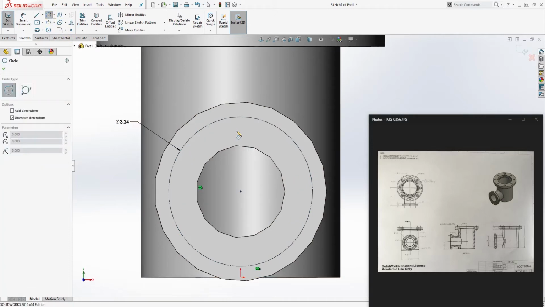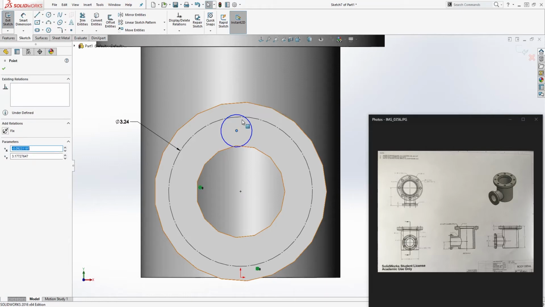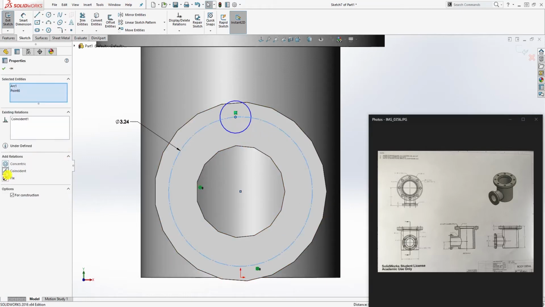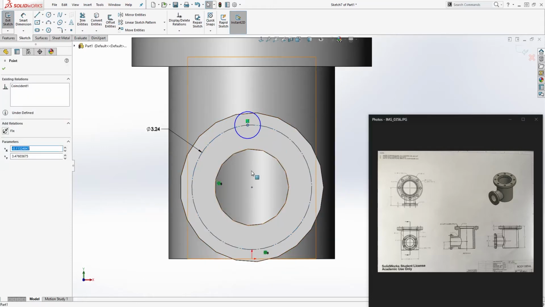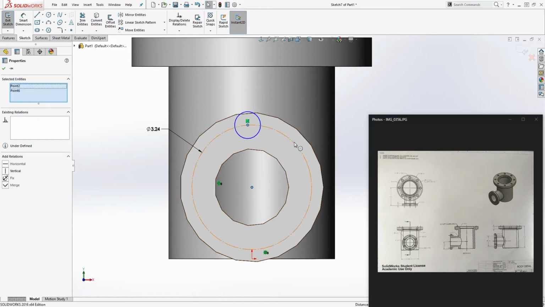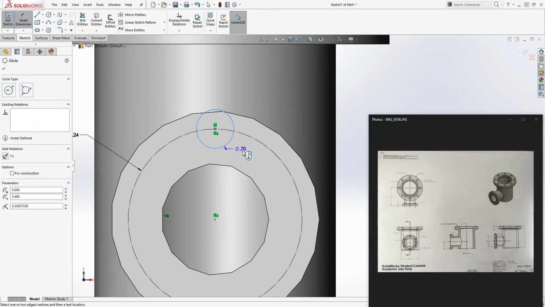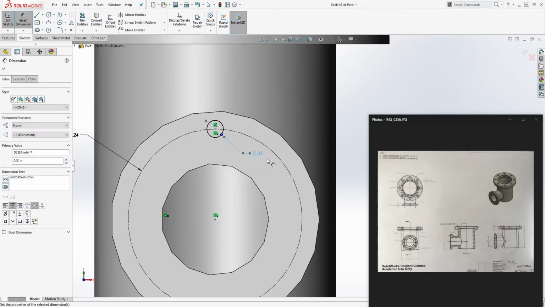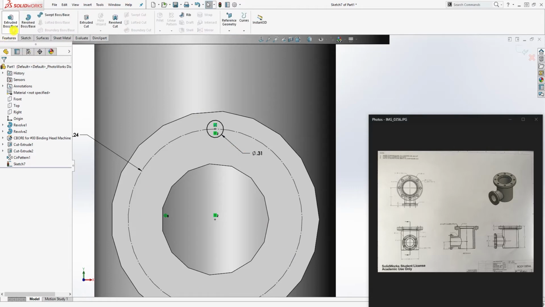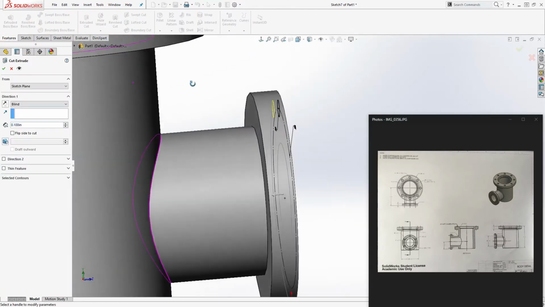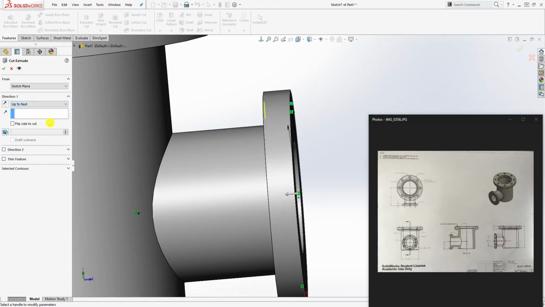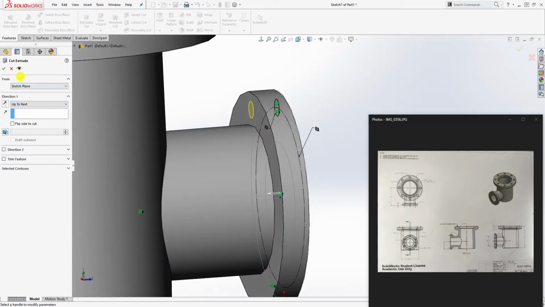Then draw another circle, which is your smaller circle, and make the center point of that circle and this circle coincident, and also click the center point of this circle and the center point of that smaller circle and add a vertical relation. And now we can add our dimension to it, which is going to be 0.31, and we go to feature, extrude cut, and we also want to select up to next, so it only cuts it to the back, and click OK.